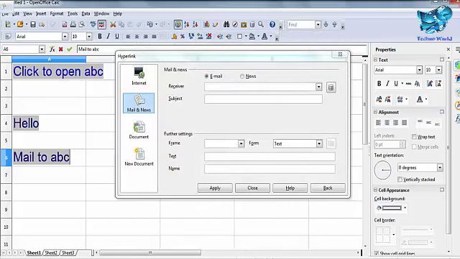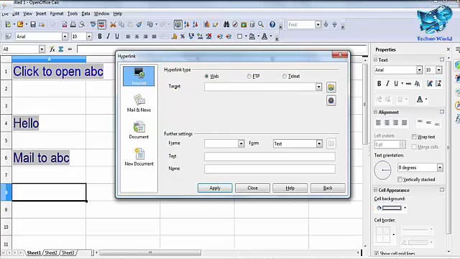The fourth one is Internet. You can create hyperlinks to World Wide Web pages also. So just click on Internet. Here three options are there: Web, that is a web page or web address. We can create a hyperlink to the web address. We can create hyperlinks to the FTP client and also to telnet.